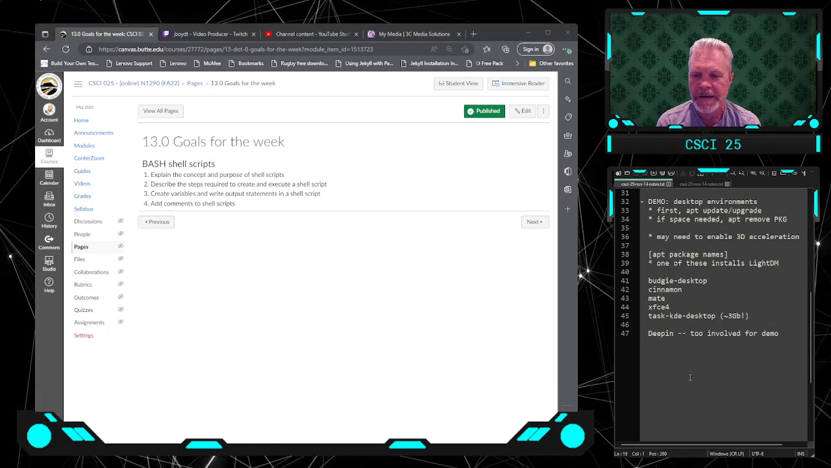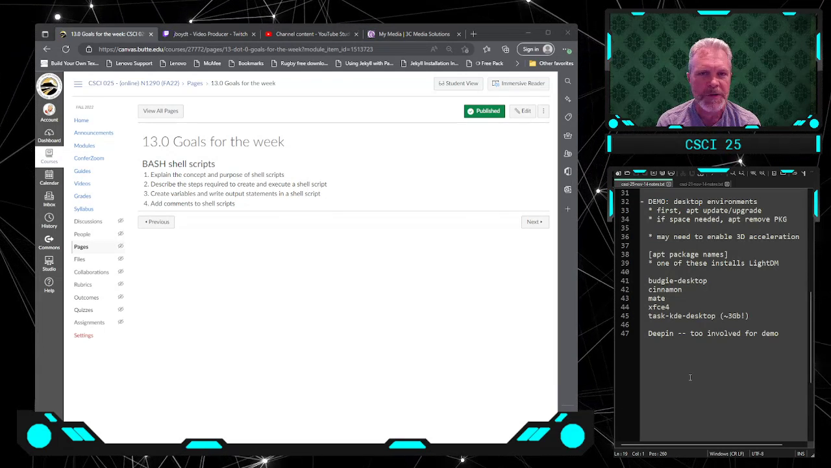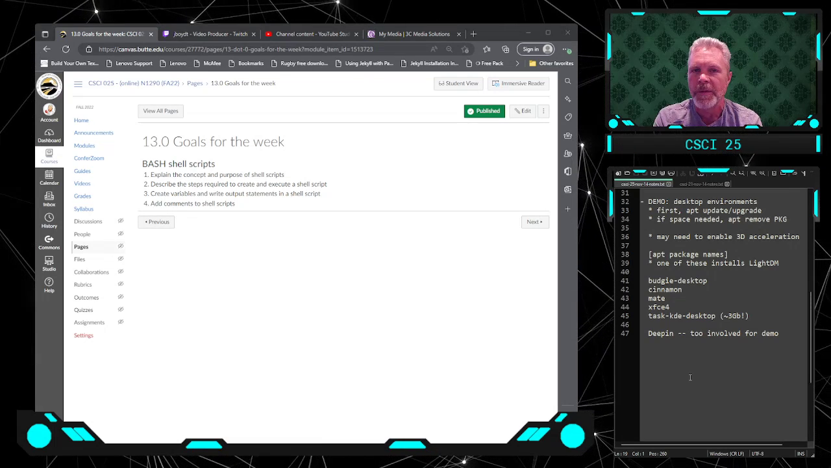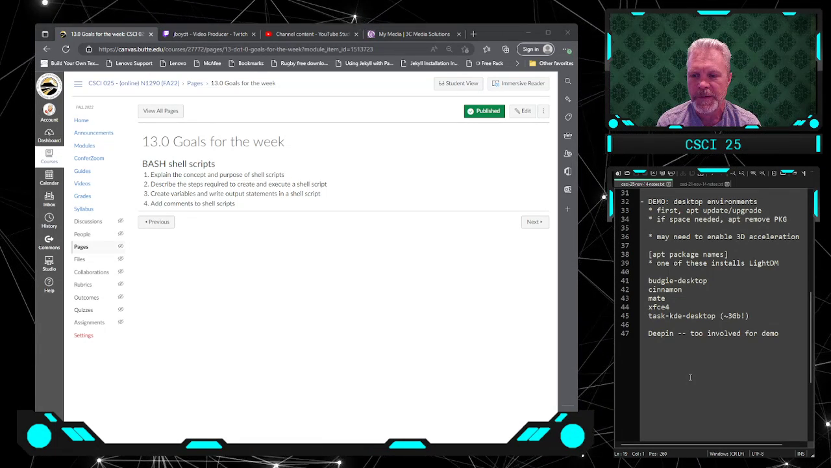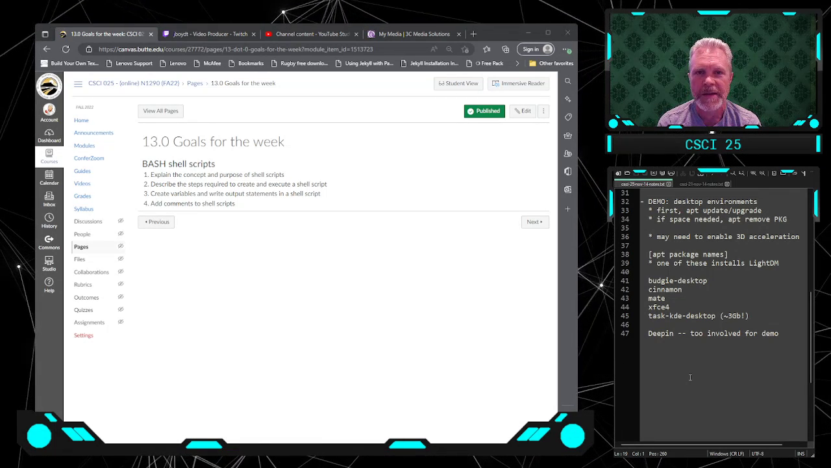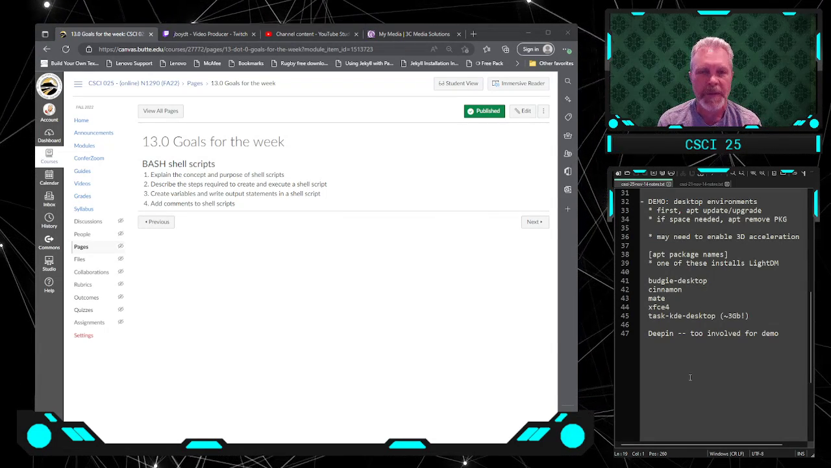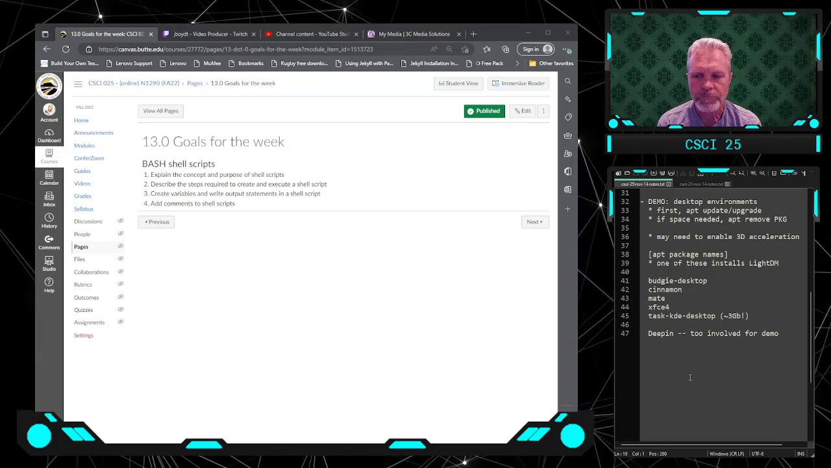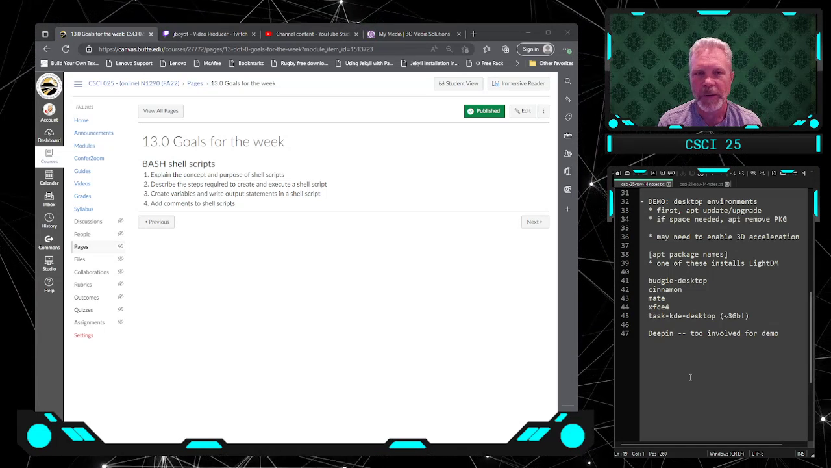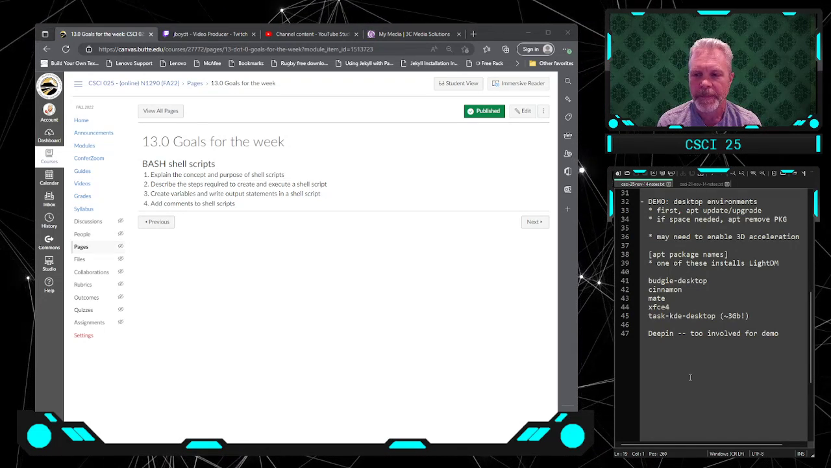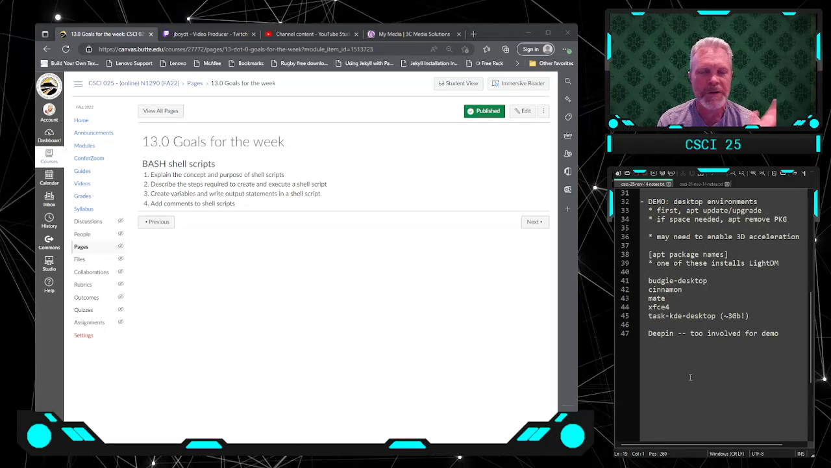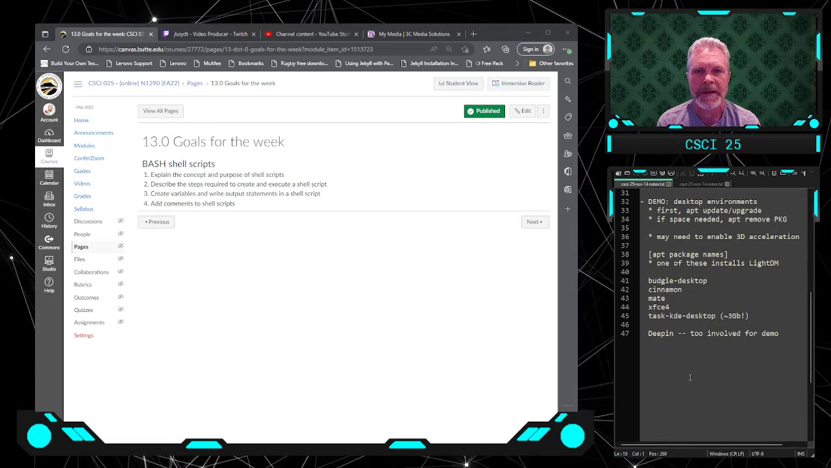The KDE one is the big one. The other ones are not too big, so I should be able to do it during the live stream without there being massive interruptions. But I will try a selection of desktop environments, and hopefully as I'm doing that, you will have some sense of what they look like, what the differences are, what the difference between a window manager and a desktop environment is.